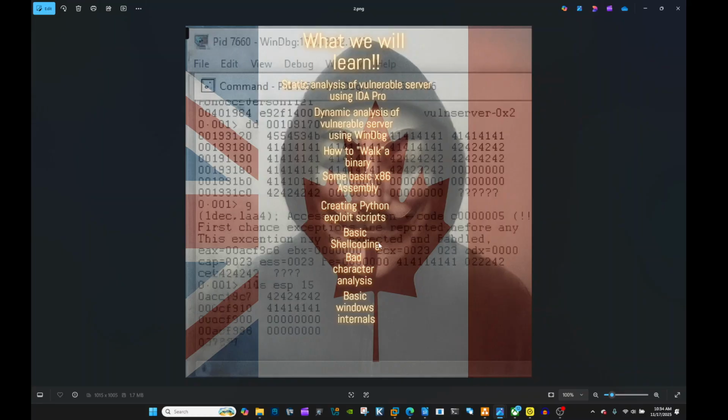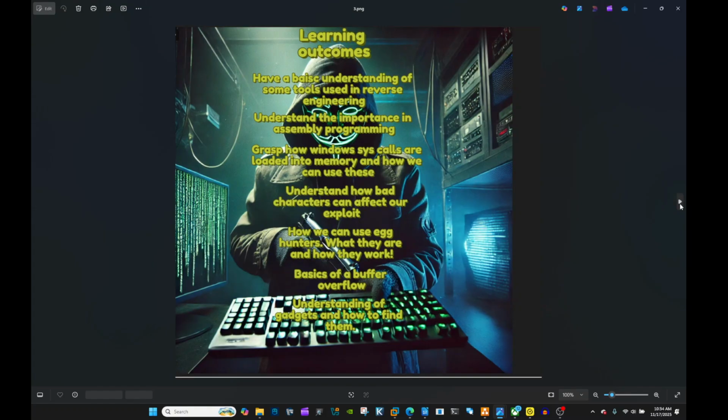We're going to do some basic shellcoding, bad character analysis. So seeing what characters we can't use. I think we all know about 00, the null terminator. We can't use that, of course. And if you look up right here, this is a null terminator right here. So we wouldn't be able to use this address right here. And we will cover also some basic Windows internals.